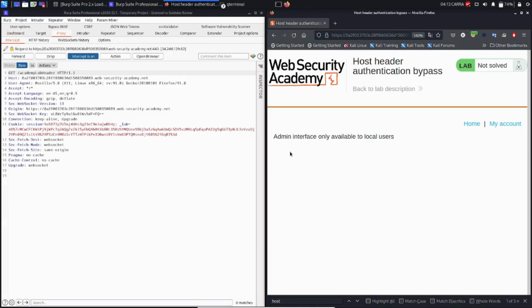There's an interesting thing we can see here: admin interface only available to local users. That means if we are a local user, we can get access to the admin panel. So before getting the access, we first have to check whether there is any host header injection or not. If there's a host header injection, then only can we go with the authentication bypass, right? So for that, we first go to the home page.